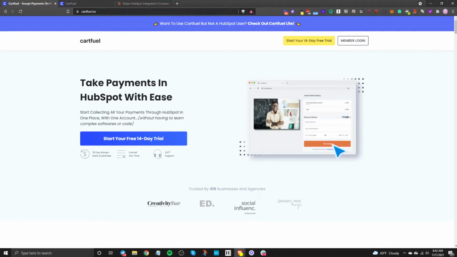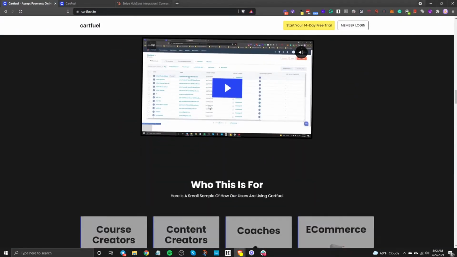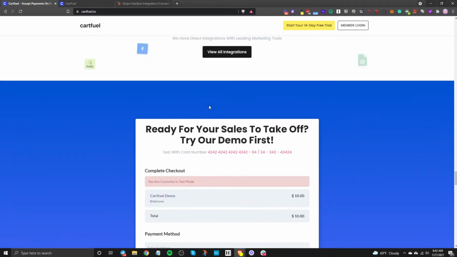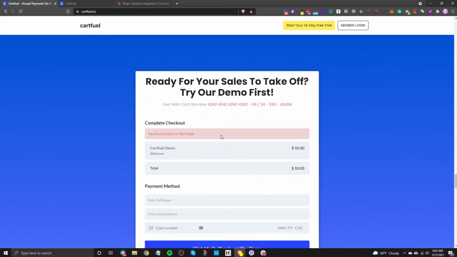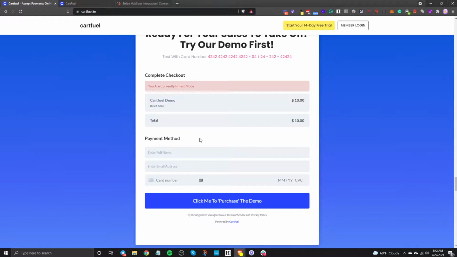So if you go to their site, cartfuel.io, you can sign up for a free 14-day trial, but you can also check out the payment form. If you scroll down here, you'll see that they have a demo of what it looks like when it's embedded on a website. So the cool thing about Cartfuel is you can embed these payment forms on any website that accepts embeds. That means you can embed it on HubSpot landing pages, WordPress pages, Webflow pages, Squarespace, literally any page that accepts embeds. You can sell products, digital or physical, and then have that information go into your HubSpot account.